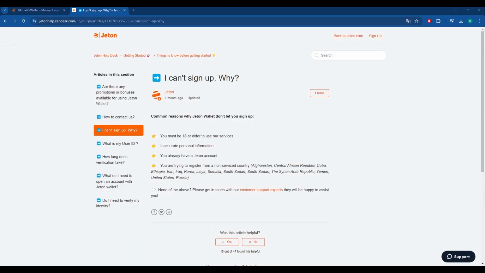The most common registration issues are listed in the Help section of the Jeton website. You must be over 18 years old to register. You must provide accurate information during registration. If an account has already been created with your phone number or email in the Jeton system, you will not be able to register a new one.